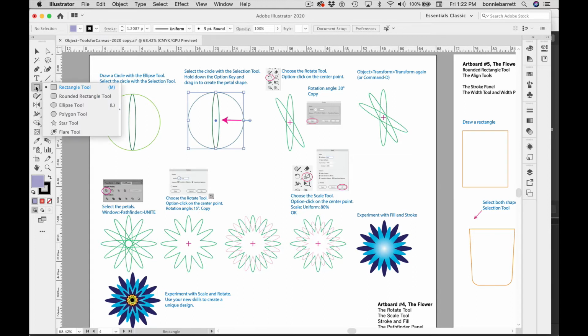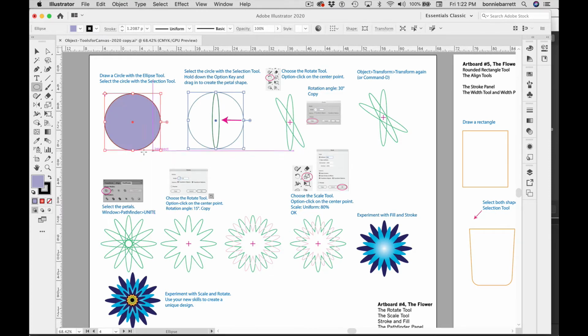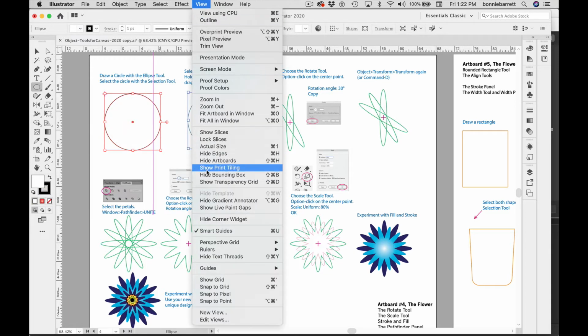learning some new ones. Let's start off with the ellipse tool, which we have used in all of the previous lessons, and holding down the Shift key, make a perfect circle. I'm just going to go to the default stroke and fill here for the moment and show my non-printing grid.